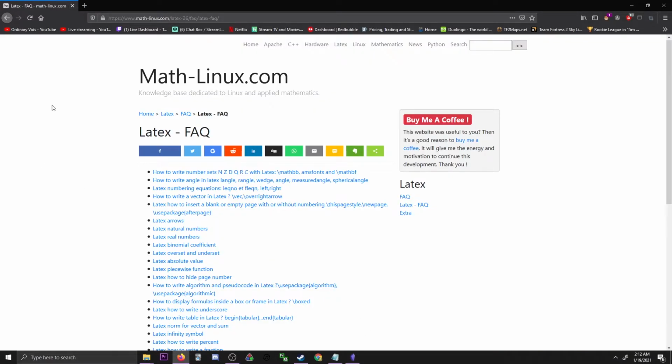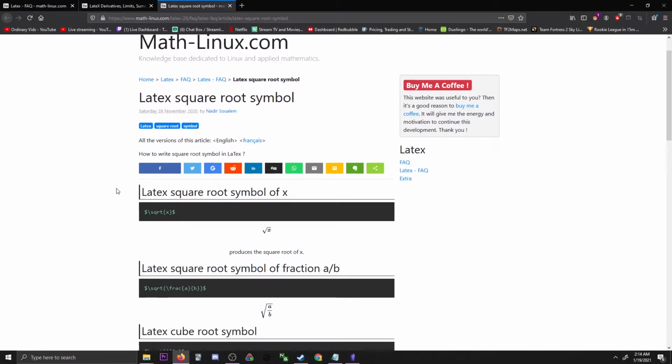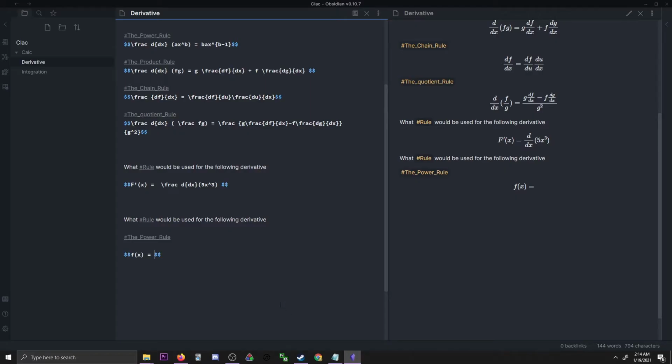So if you don't know how to do something, you can come to this website, which I'm going to link in the description, called mathlinux.com. Okay, so it took a little bit of searching, but it looks like it's backslash sqrt.